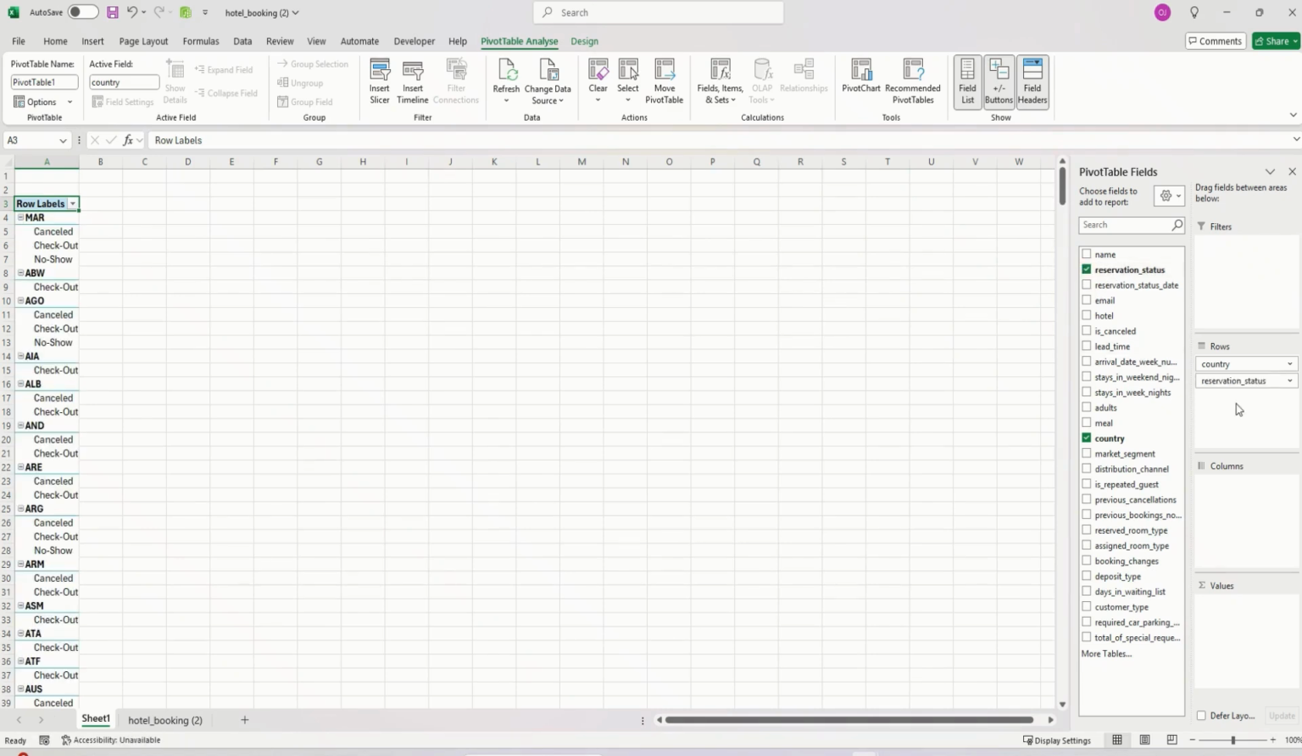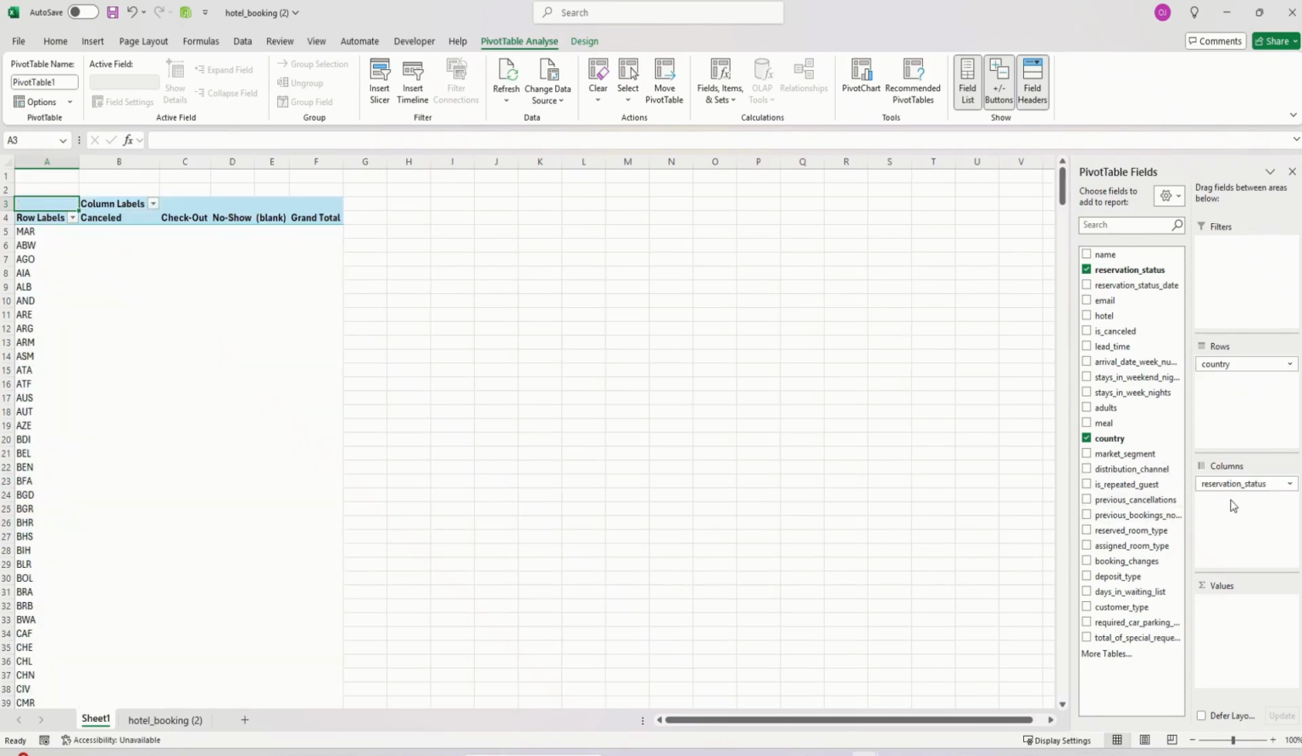So we select it and it goes to the rows, and it gives us the three categories. You can see just canceled, checkout, and no show. These are the three categories for almost all the countries. Now we don't want it there. Let's move it around maybe to show in the columns. Remember, these are the rows and these are the columns. So we want to put the reservation status under the column. Now let's see what happens.